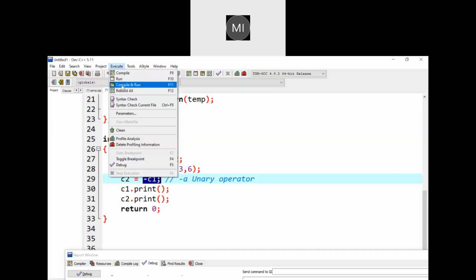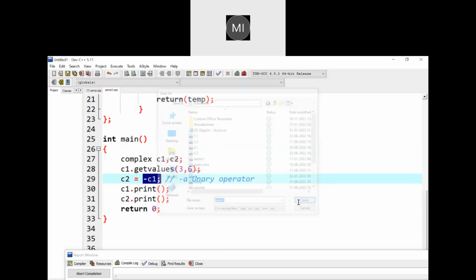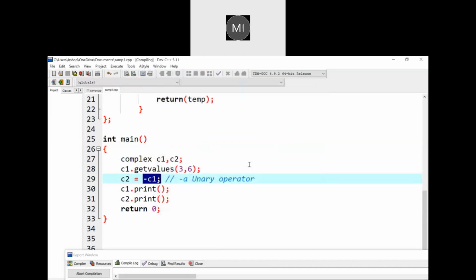So if you just compile and execute that, simply I can write samp1. Okay, so here I'll be just saving this. Then yes, so I'll just show you this.